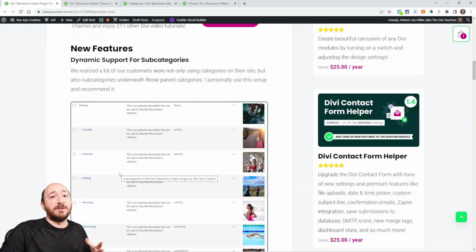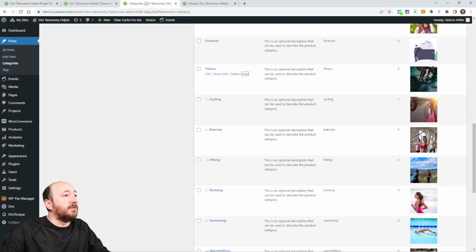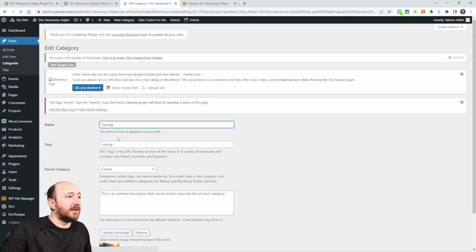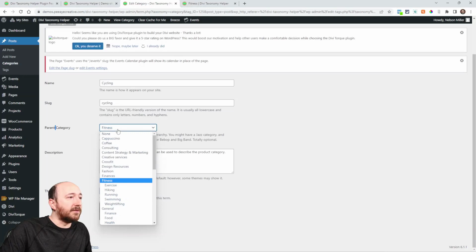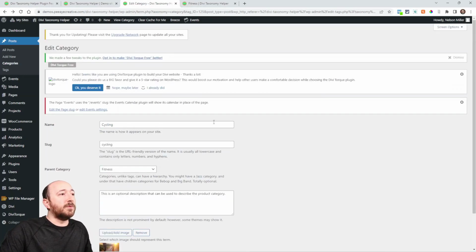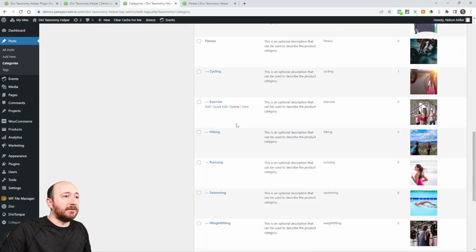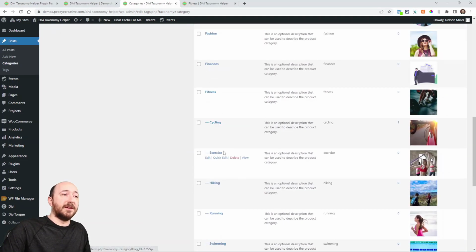I get this. It makes a lot of sense, especially on blogs and on a WooCommerce store. If you have categories set up, like here I have fitness, and then this cycling one, you can see this dash means it's under fitness. If I edit it, you can see the parent category is fitness. So on our demo website, under fitness is cycling, exercise, hiking, running, swimming, whatever.